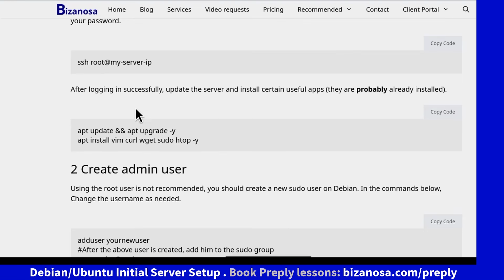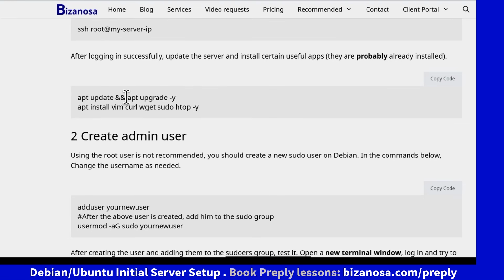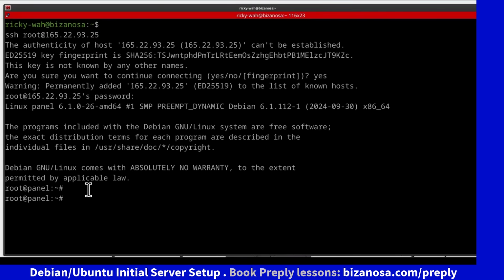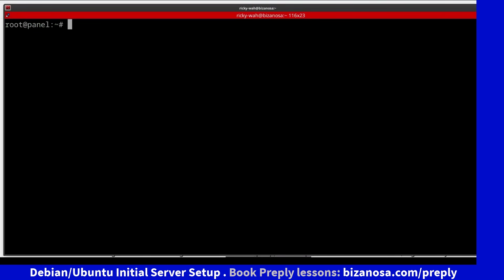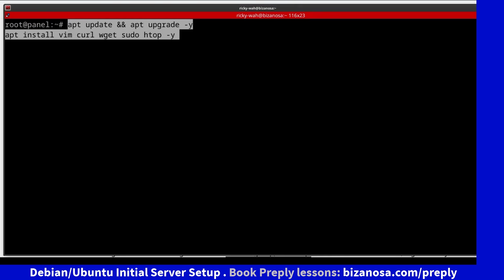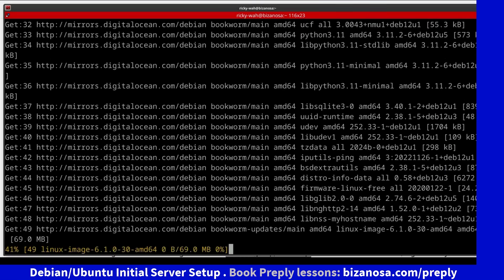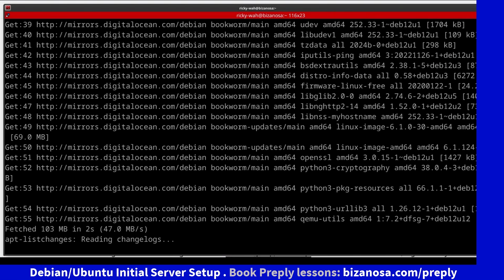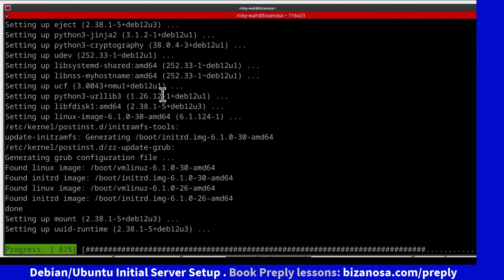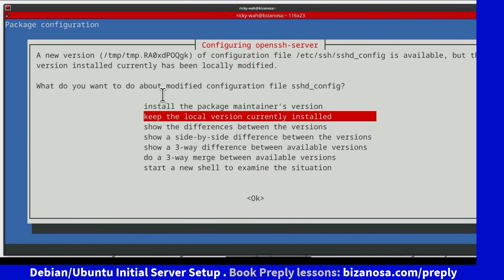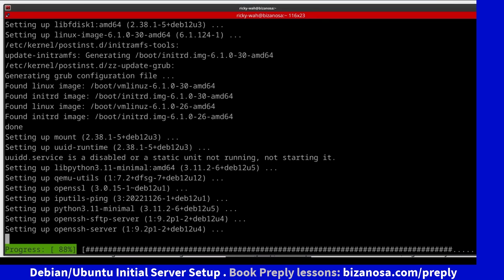SSH into the server we've logged in, and then we're going to update the server and then install this. Copy. They're probably already installed, but let's just install them. Ctrl+L, Ctrl+Shift+V to paste. If you're on Git Bash, you can use Shift+Insert to paste. Here, you'll just press Tab to go to OK, and then enter.